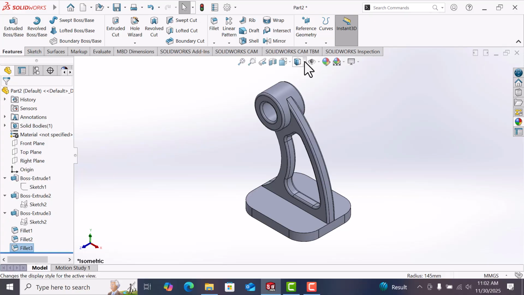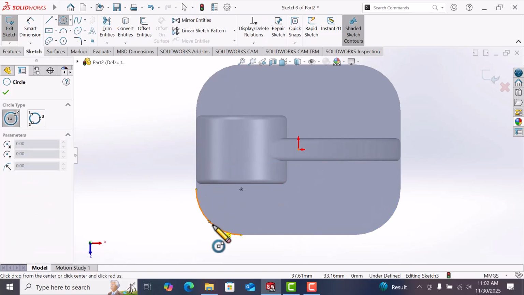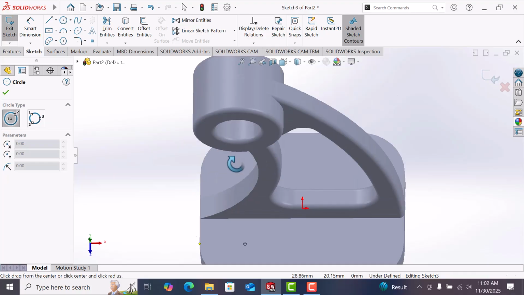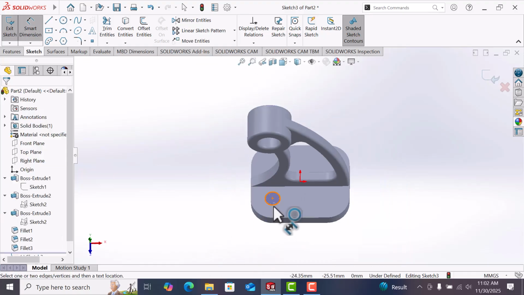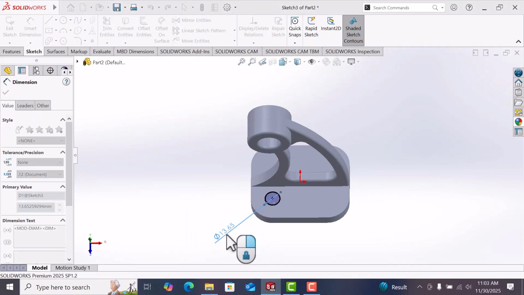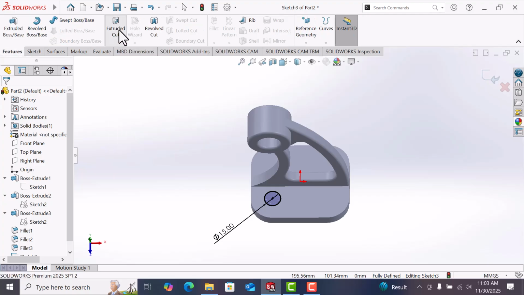Now go to here, select shaded. Now go to this face and sketch. Now I am going to make a hole here. Now give the below, hole below 15. Now go to feature and select extrude cut.